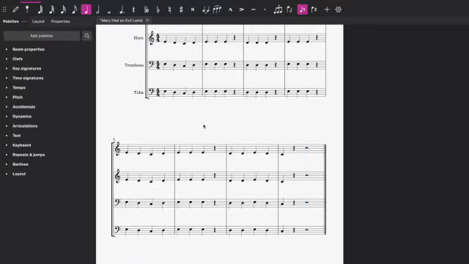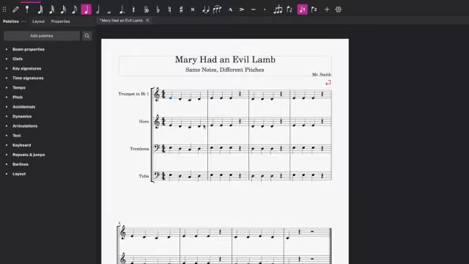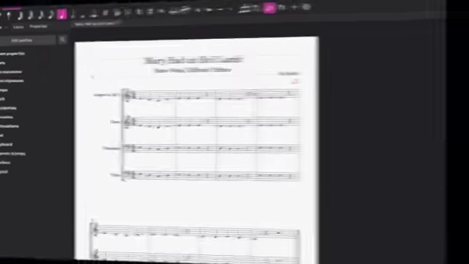Wow, that sounded just so beautiful, didn't it? But in all seriousness, just because they have the same notes doesn't mean it's the same pitches because of their different keys. Hence why Mary had an evil lamb in this case.